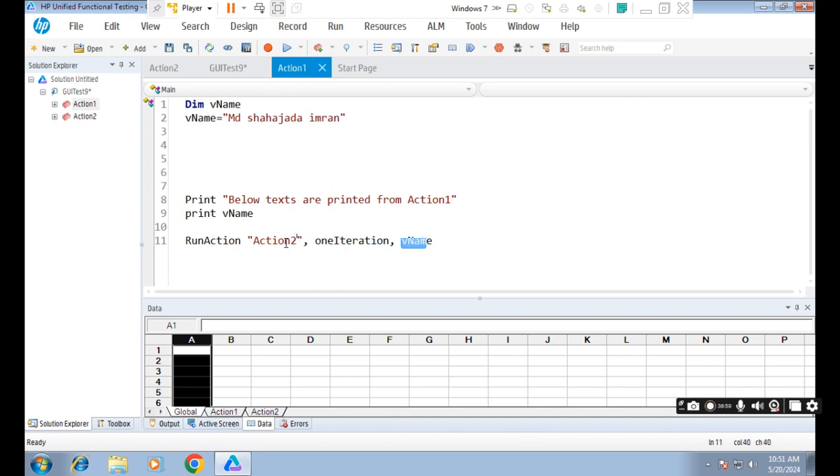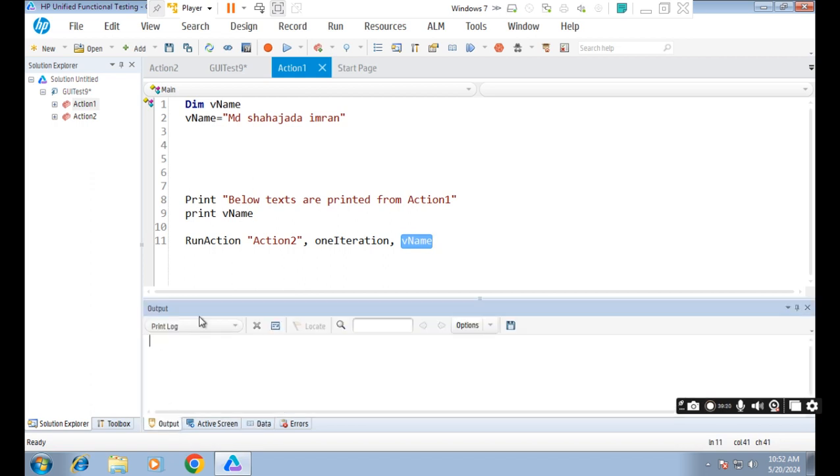to the child action. What is the child action? This. Where in action? In the parent action. Parent action is action 1 and child action is action 2. And I have assigned this value to the child action during calling this action. Now it should print my name twice.